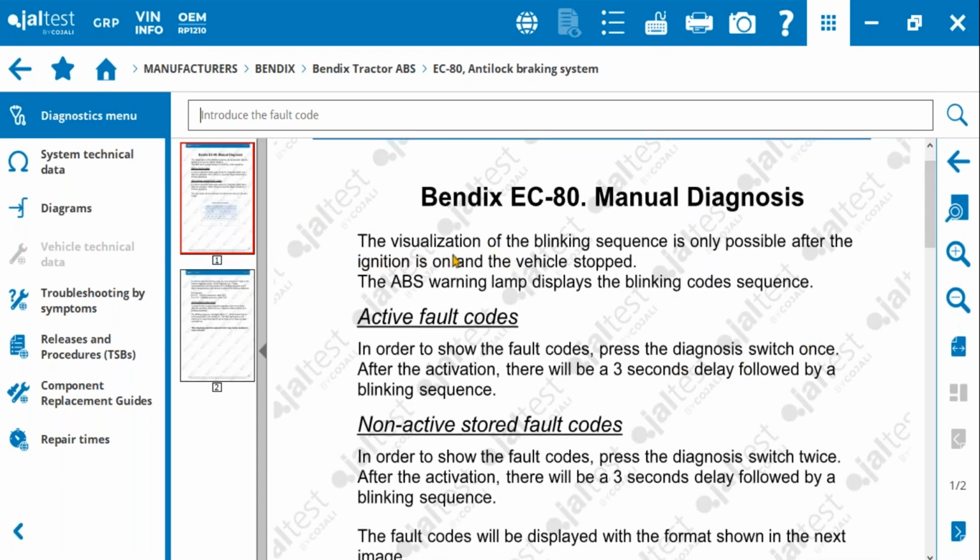As you can see here, the visualization of the blinking sequence is only possible after the ignition is on and the vehicle stopped. So there are some initial conditions that we need to take into account. So it's important to respect them in order to see all the fault codes. And in this case, we can see that the blinking code sequence is going to be through the ABS warning lamp.